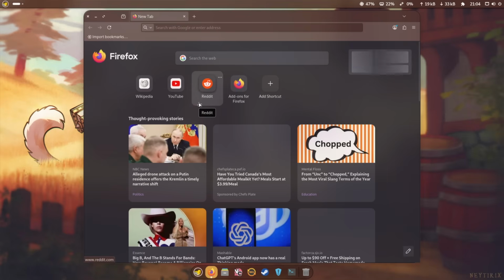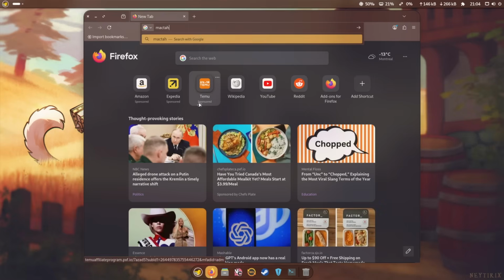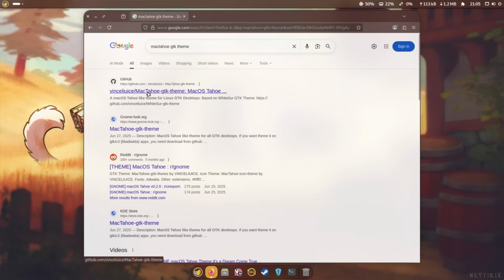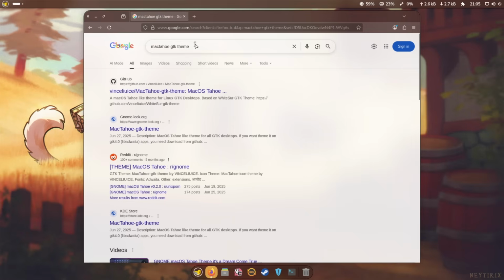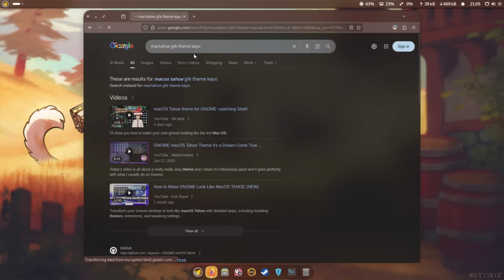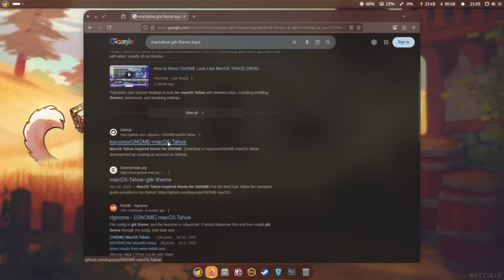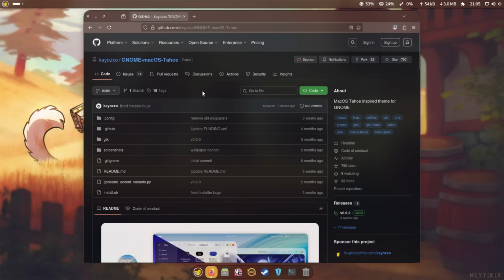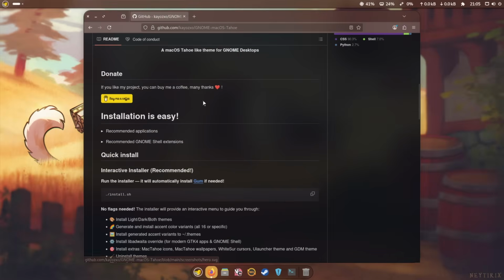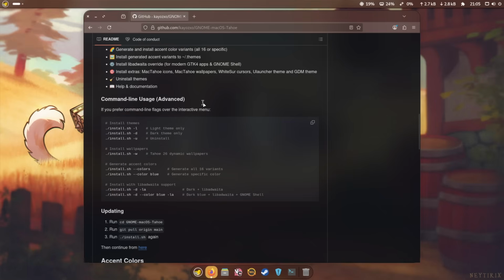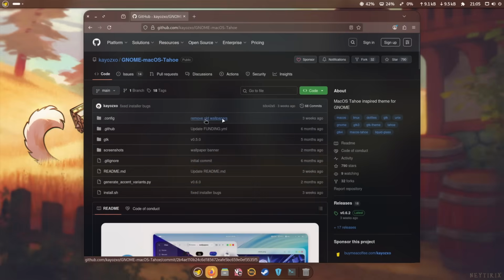Say we do the Mac Tahoe GTK theme. Do we do his, or do we do Kaio? If I write Kaio, all right, let's do that. I don't remember if I have to... Oh, there we go. Okay.